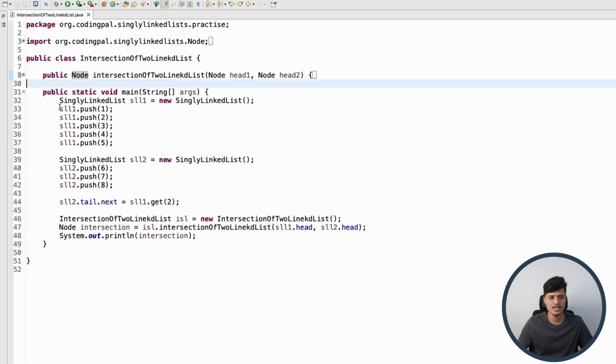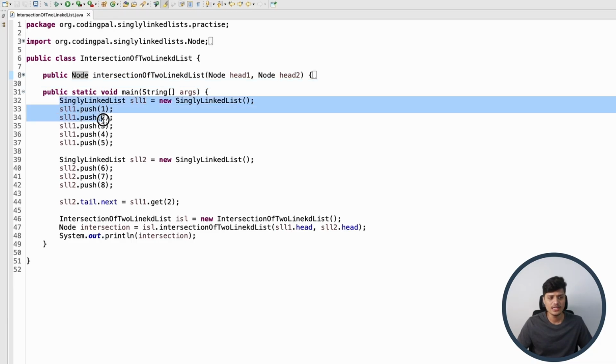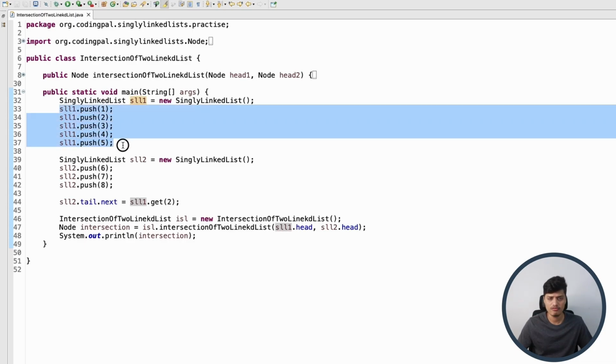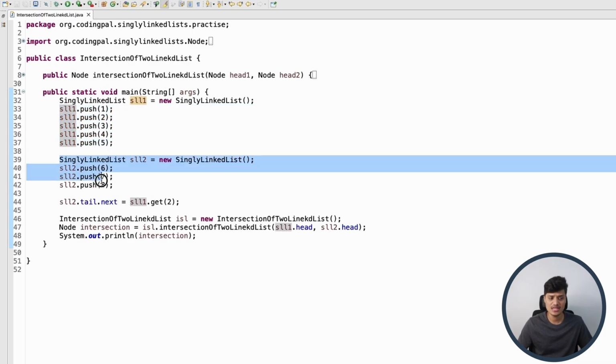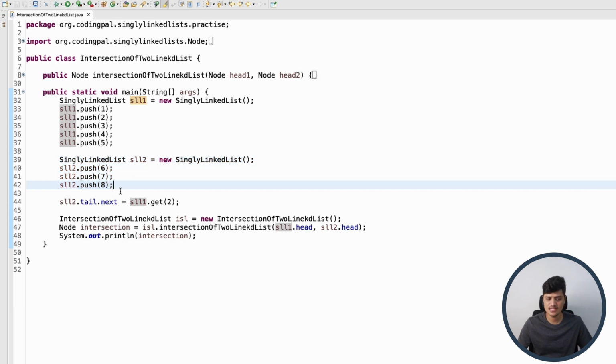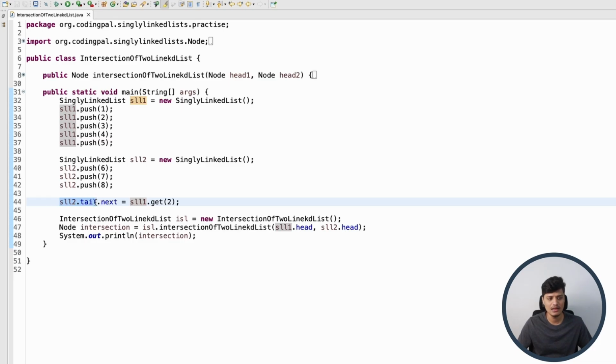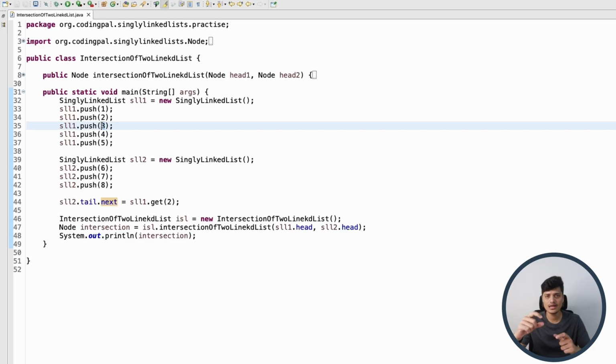Now let's call this function and validate. Here I have created the singly linked list object SLL1. In this singly linked list I have 5 values. Similarly, I have initialized another singly linked list, in which I have 3 values: 6, 7, 8. Now to establish the intersection between the first and second singly linked lists, to the second list's tail, which is 8, to this 8's next I am assigning singly linked list 1's node at second position, that is nothing but this 3. So both singly linked lists are intersecting at this value 3.